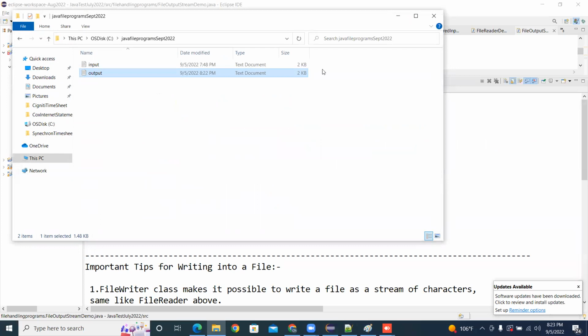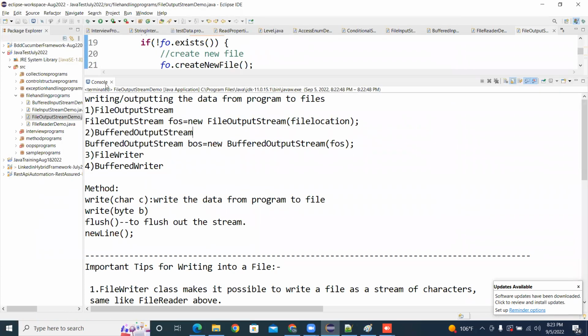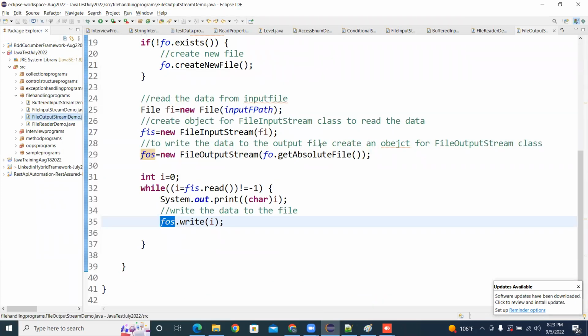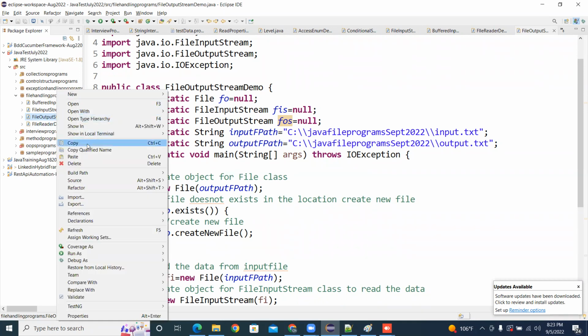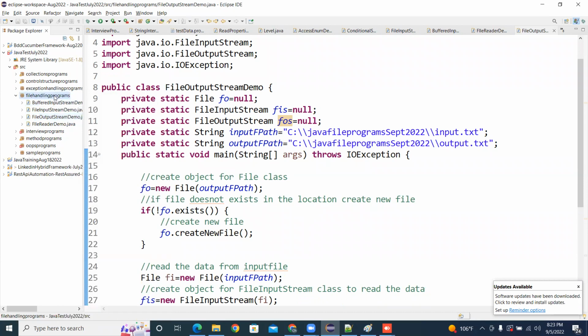Okay? Clear? Any questions? See, we didn't create a file, but on the fly we created the file. This is how to create a new file on the fly. So programmatically we are creating the file in this location. Now, the next program: how to use a buffered output stream, buffering. The same I will use, I'll copy this and paste it here.